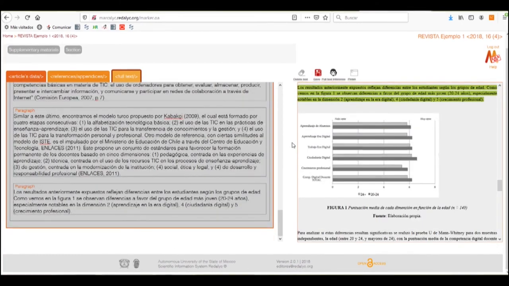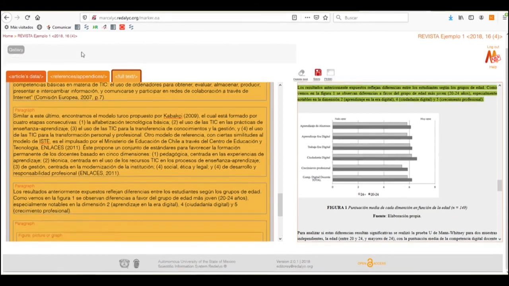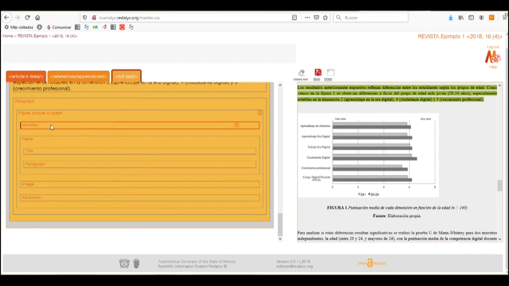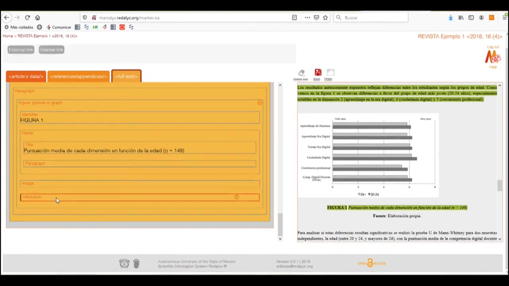Now we'll learn to insert an image or graph in our article. We need to select the section that we're working on, and while doing it, we need to select on the toolbar the figure button. Now we'll select the identifier of our figure, if it has one, the title, and the attribution with all the text that comes in it.